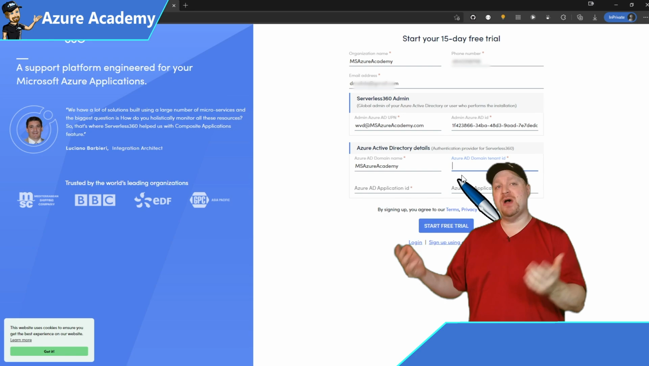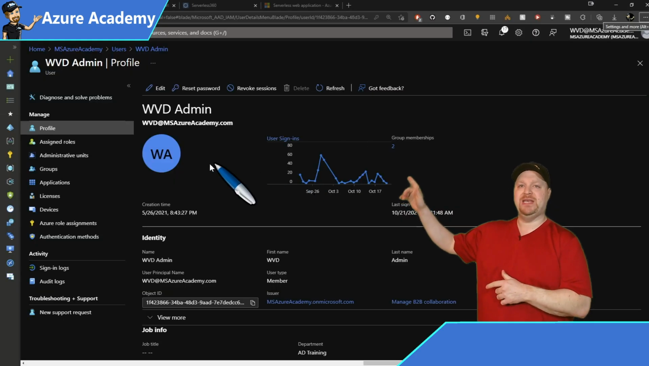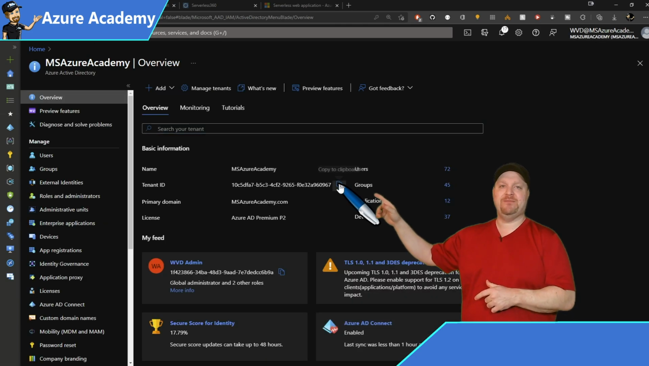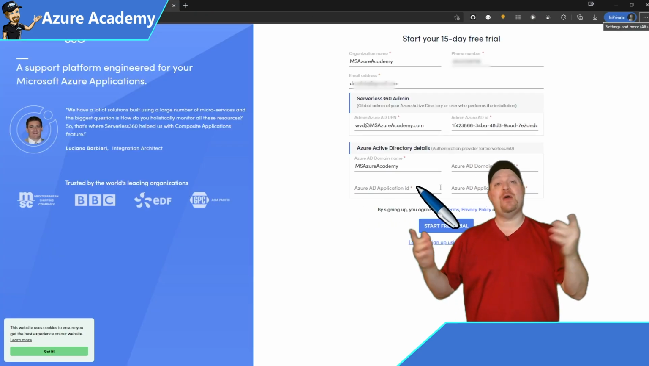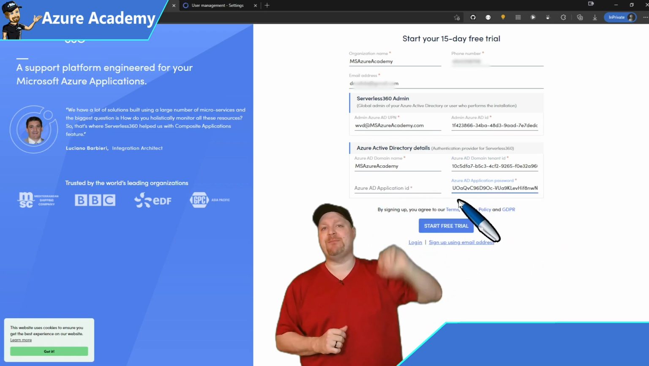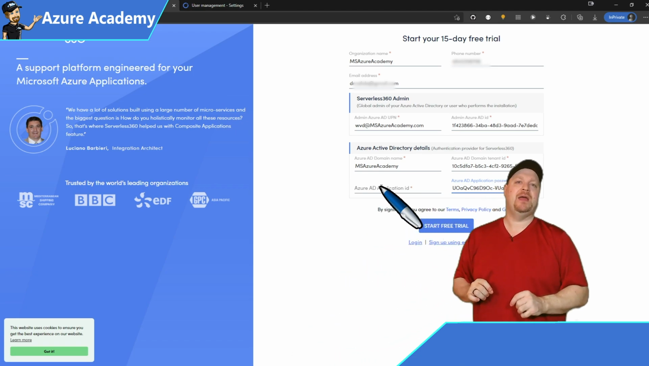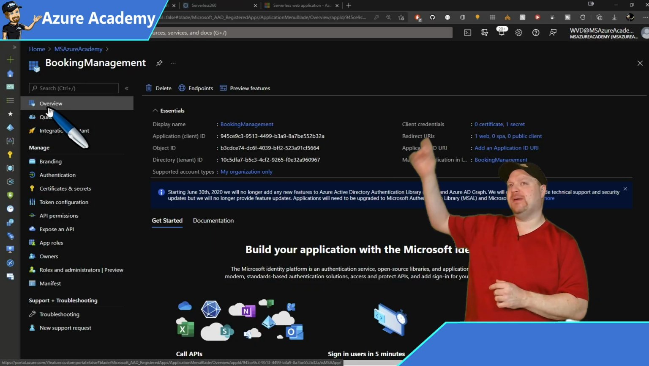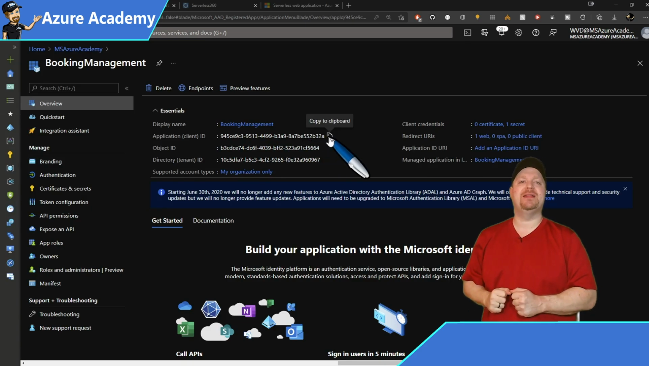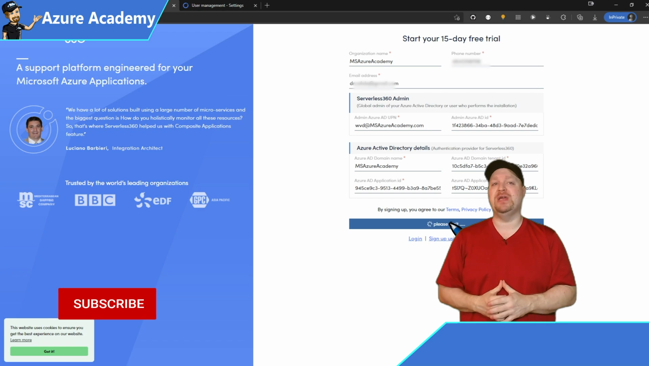Now enter the name of your Azure Active Directory tenant, and then you'll want to go back to Azure AD and grab your tenant ID and paste that in as well. Now we need that secret that we created earlier. So paste that in that box right there, and then we need the secret's application ID. And that's back in our booking management app, and click the application ID right there. Paste it back in your form. Now you're ready to click the start free trial.